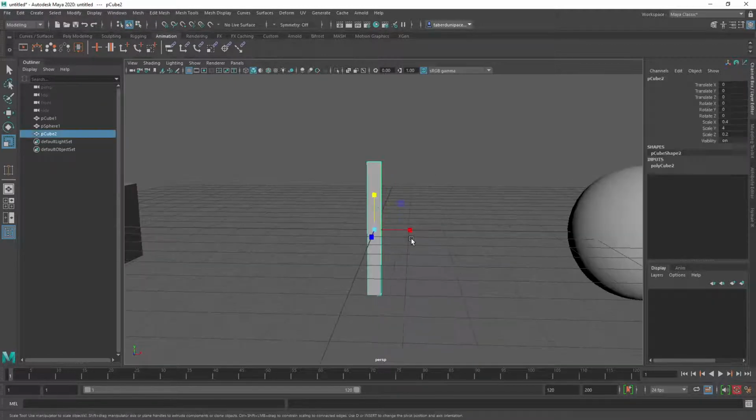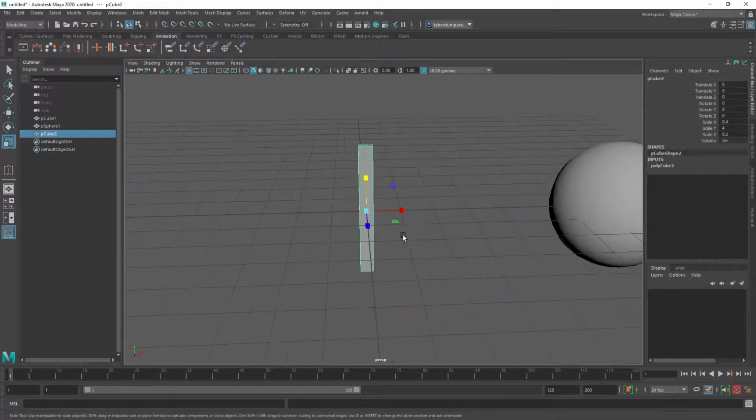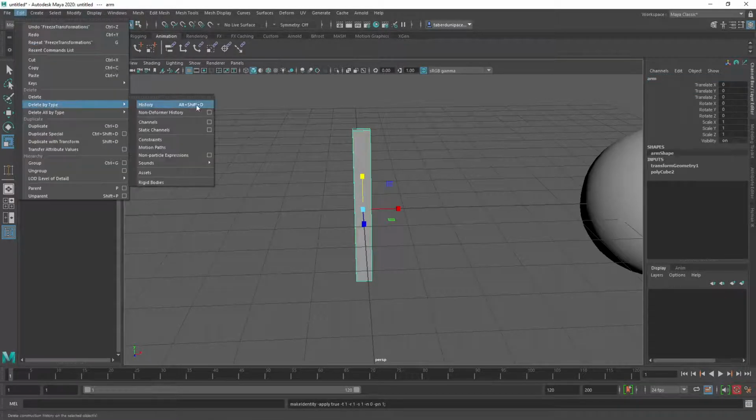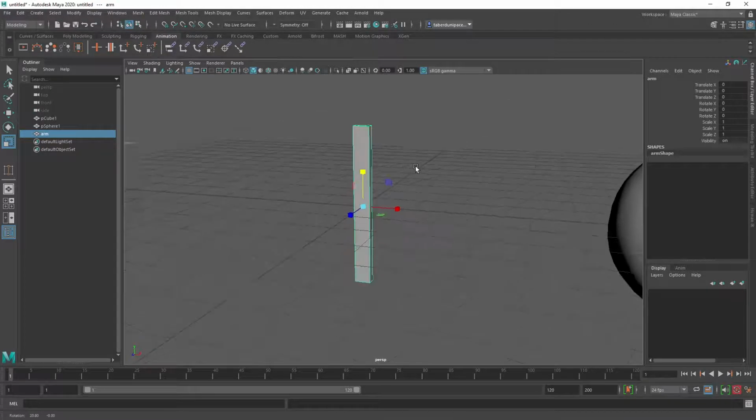All right, so this is going to be one of the pieces of the scissor. And so I'm going to just name it arm to start off with. And I'm going to freeze transformations, delete by type history, just to start off correctly.